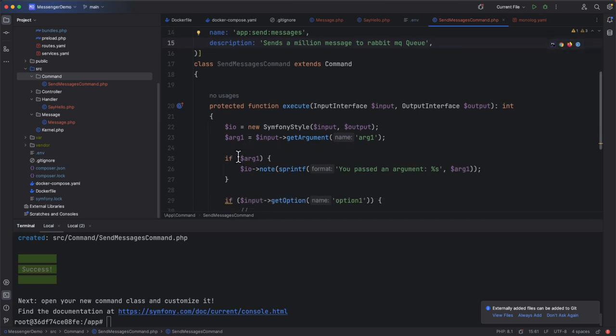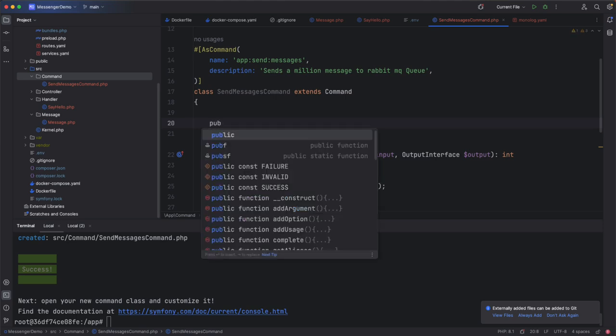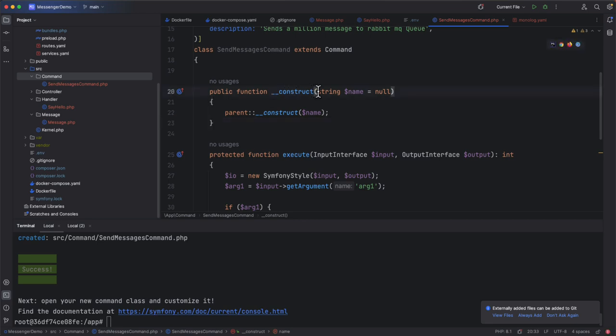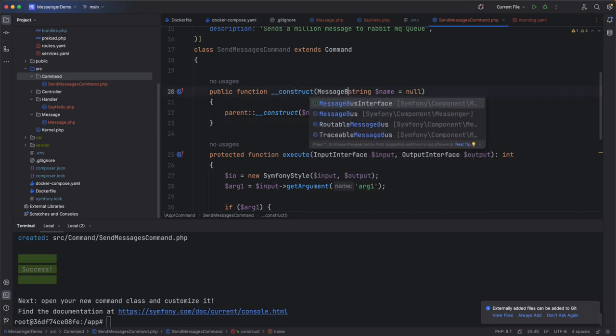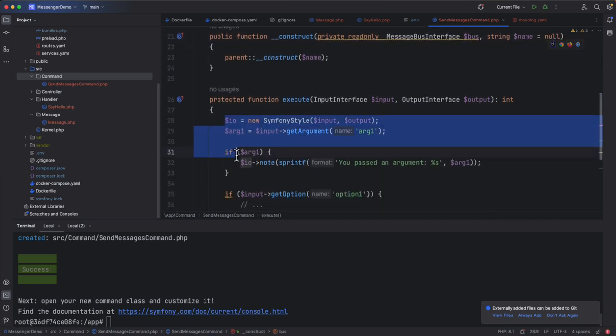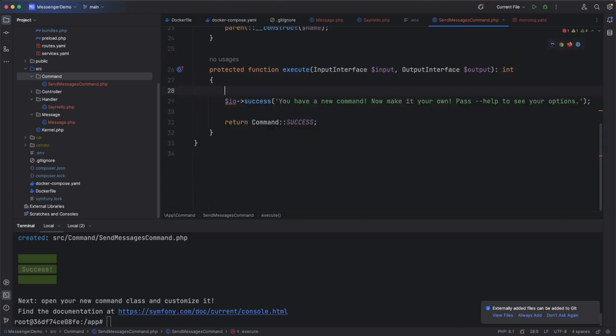And then we need to have the constructor of our command, because we need to have access to the bus, so to the message bus. So we are going to define the constructor, and for the constructor we are going to add an argument here called MessageBusInterface bus, and let's define it as private readonly. Like that, we can use this attribute over here in our execute method, and within the execute we are going to do a simple for from 0 to 1 million basically.